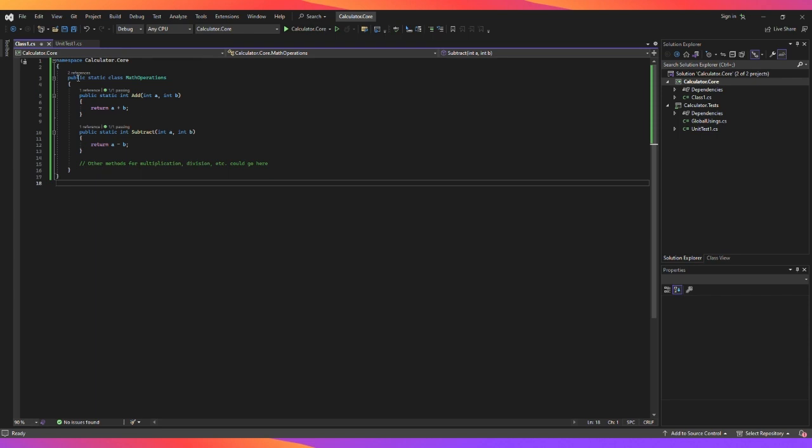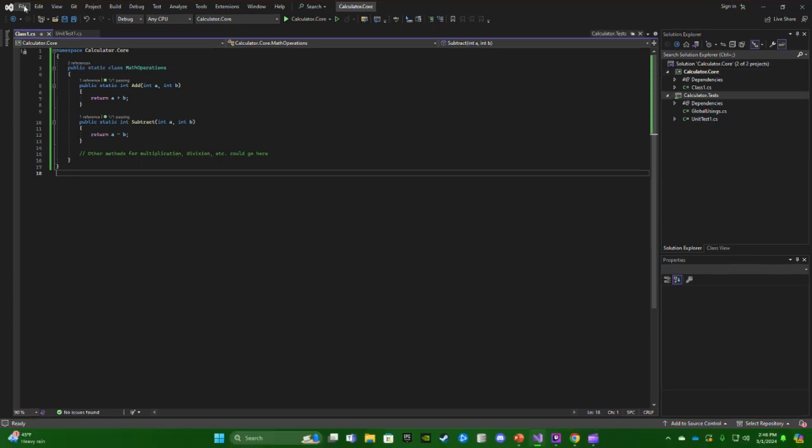Then you're going to create your namespace calculator.core, and inside of it you'll have MathOperations, which is what I'm using, because I wanted to do addition and subtraction just to keep it real simple. As you can see, it'll return a plus b. On the other one, it will return a minus b. You could add other methods if you wanted to, but for our case, this is all we need.